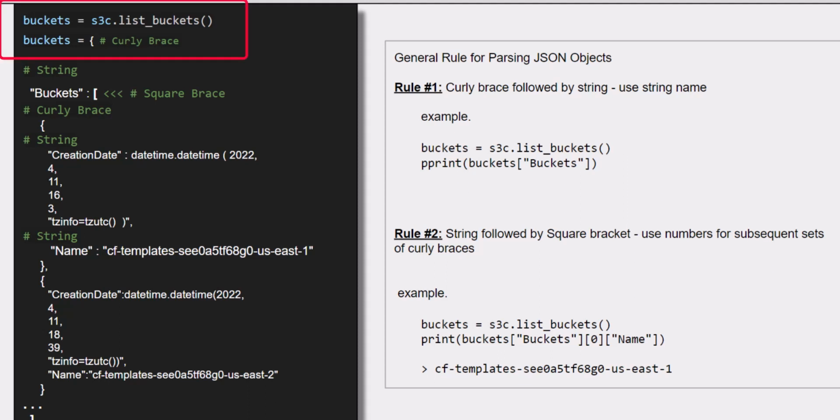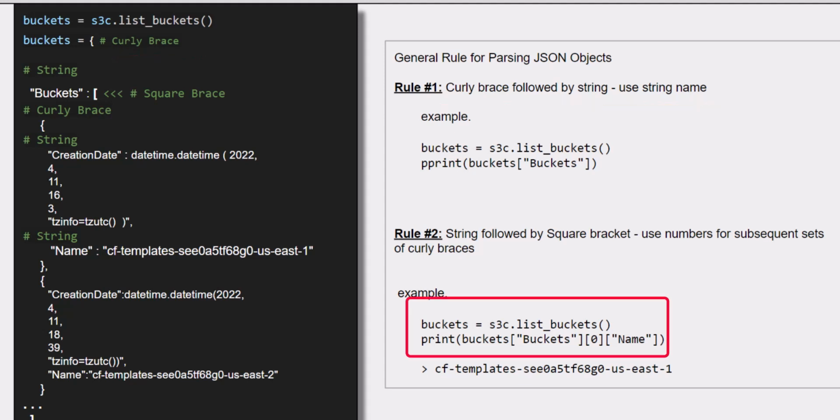Let's start with buckets. We use the list_buckets method to hold all of the buckets of an AWS account into one variable called buckets. As you can see on the right side of the equal sign, we start with a curly brace. So let's take a look at the rules for a second. Rule 1 is that if you have a curly brace that's followed by a string, use the string name. And that's what we've done for the example here. We're printing the buckets variable, but we're drilling down. So we start with Buckets with a capital B. In this example, we have an index of 0 that follows.